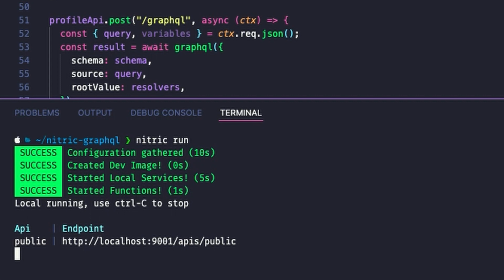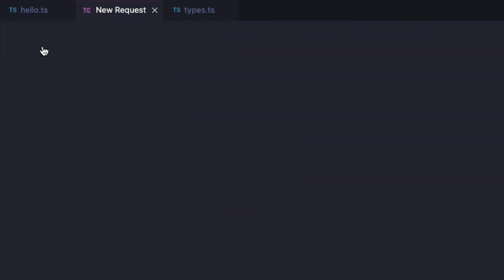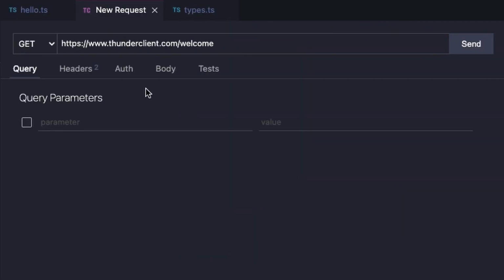So in this case, our API name public sits at localhost port 9001/apis/public. If we were to name our API profiles, it would sit at /apis/profiles. Let's open an HTTP client to make some queries. I'm going to use Thunder Client, which is a free VS Code extension that is an alternative to Postman, but feel free to use whatever you like. Preferably, you will want this HTTP client to have GraphQL support.